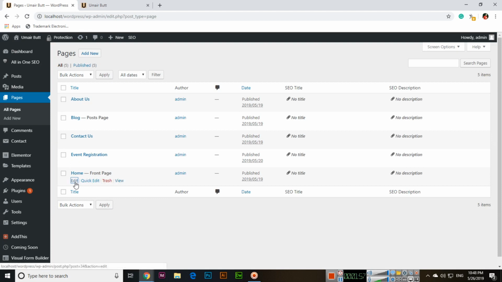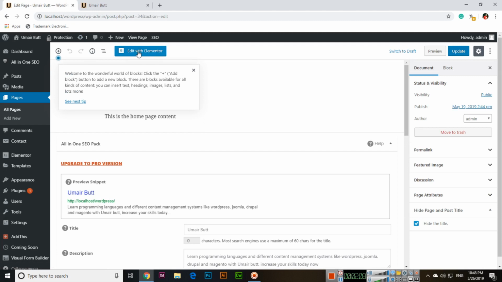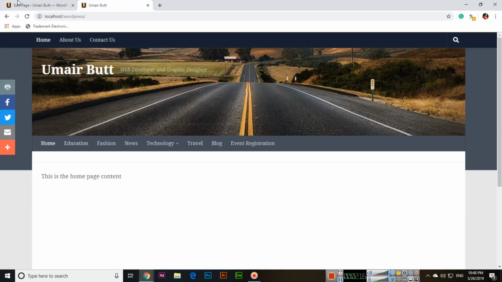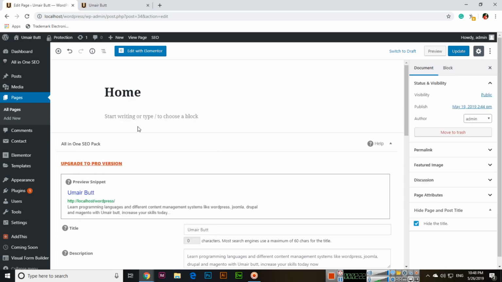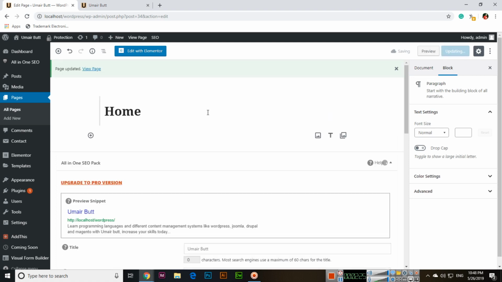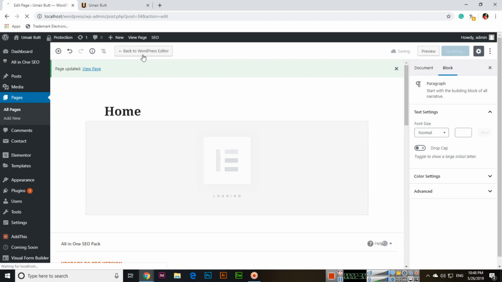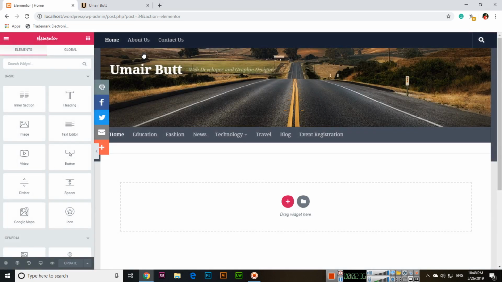So here, if we now edit this page, you can see now edit with Elementor. First there was the home title, and this is the home page content, like you can see. So what we will do, this one we will delete, and now update, and now we will edit with Elementor. If you click on edit with Elementor, a new editor will appear here.